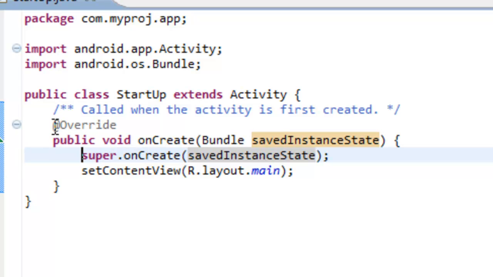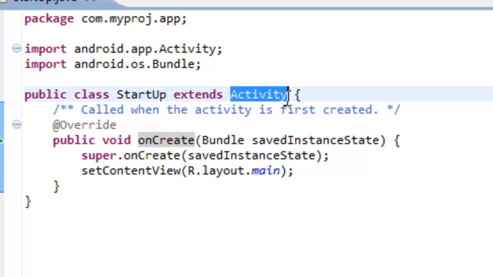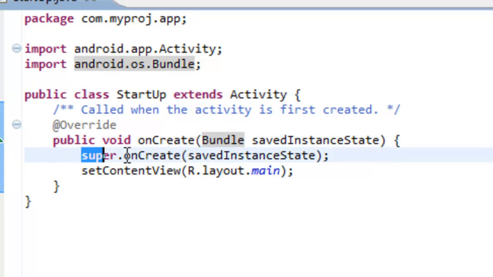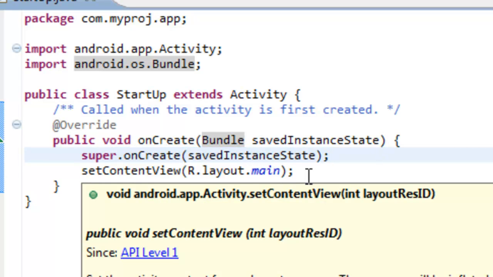We are overriding this method over here. So that onCreate is going to call the super class onCreate method, which is nothing but the onCreate method of this class. Since we are overriding this one, it should call that super class onCreate method, and then setContentView(R.layout.main).